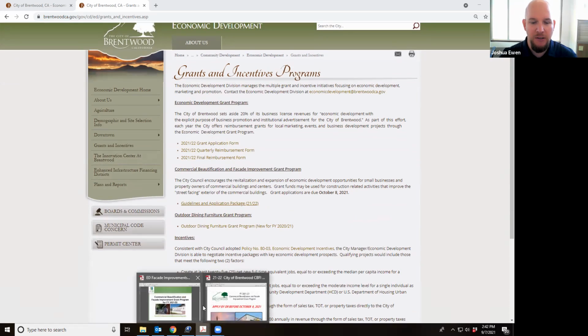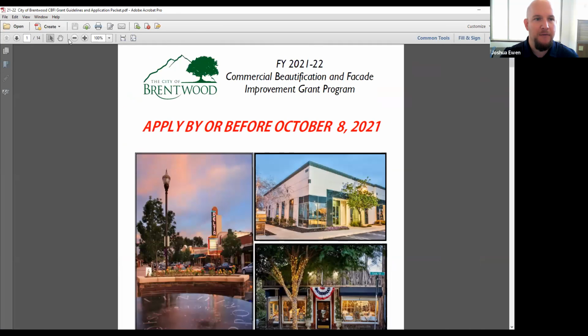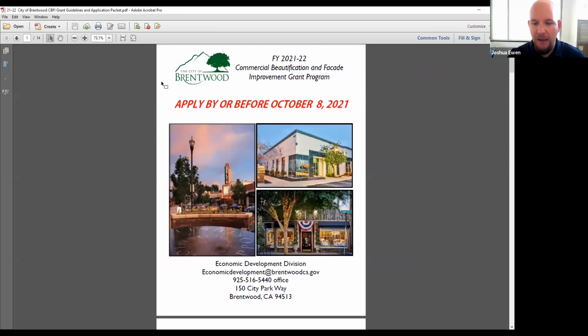The application will look like this. Applications are due by October 8th. Once you have this and you've been able to either print it out or fill it out, we welcome your interest. We would be glad to do a phone call, an in-person visit, or a Zoom call, just to go through your proposed project and go through the application in a little bit more detail.